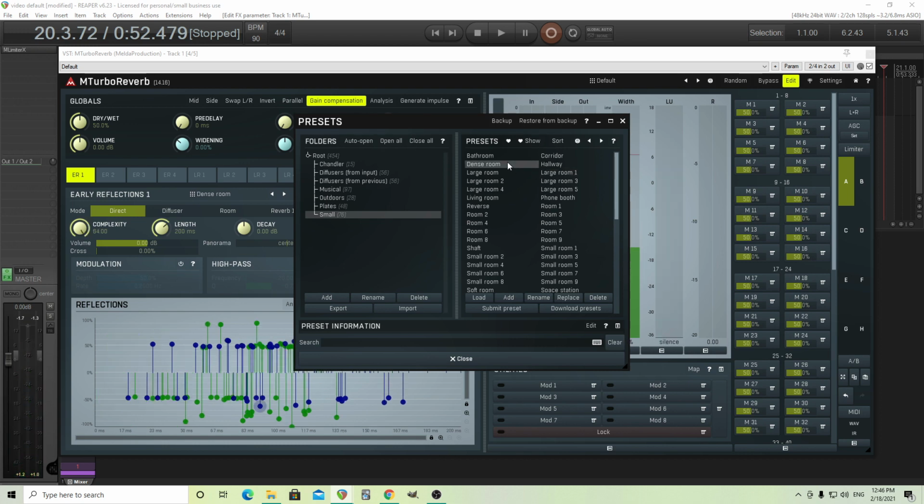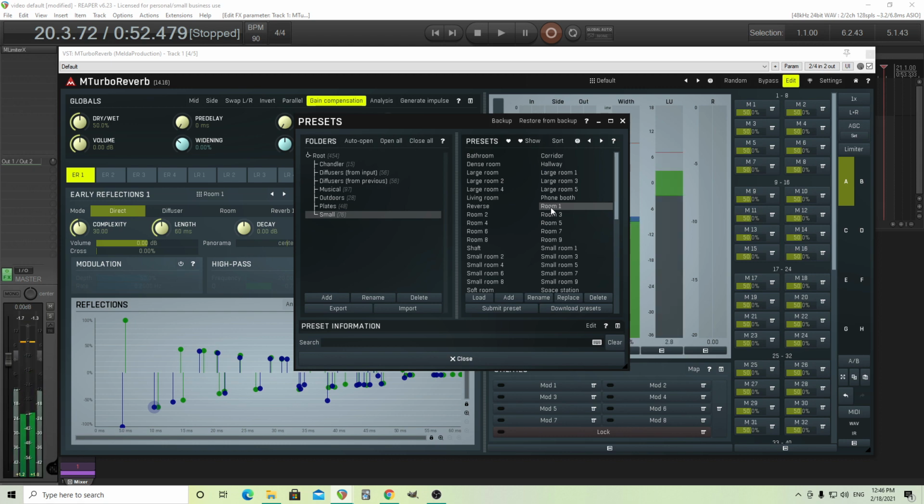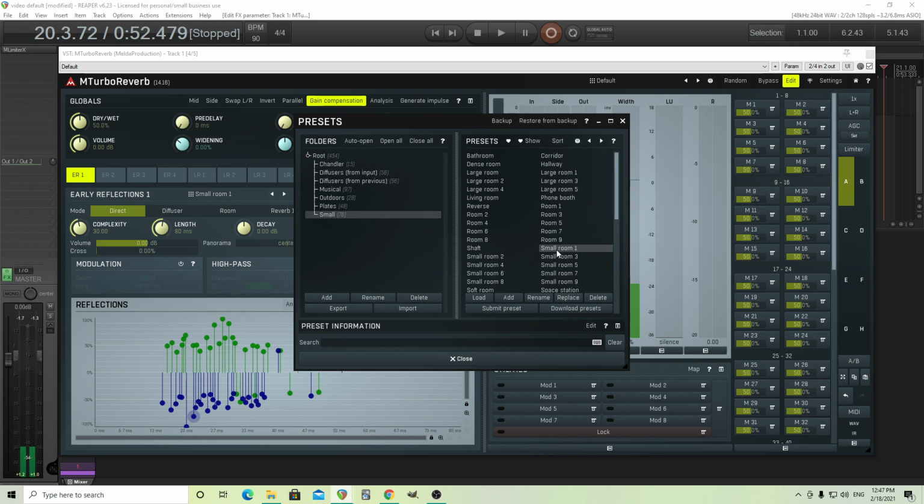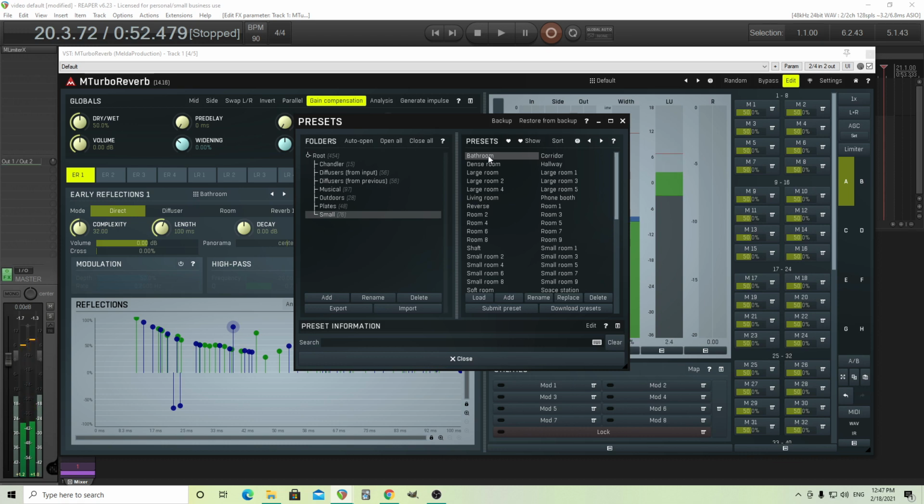Dense room. Ooh, that seems like way too much. It's almost like a reverb. Let's see here. Room 1. I like that. It's nice and subtle. Small room. Bathroom. This is nice and subtle.